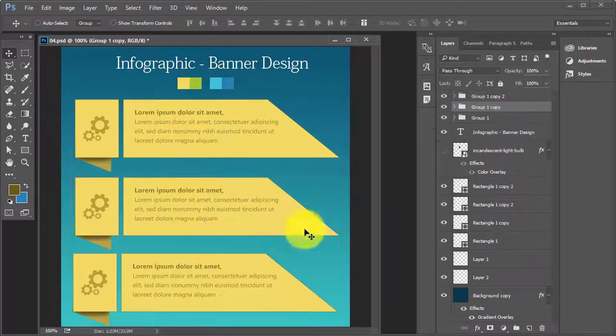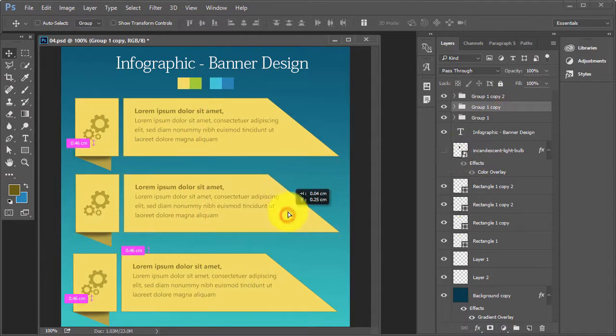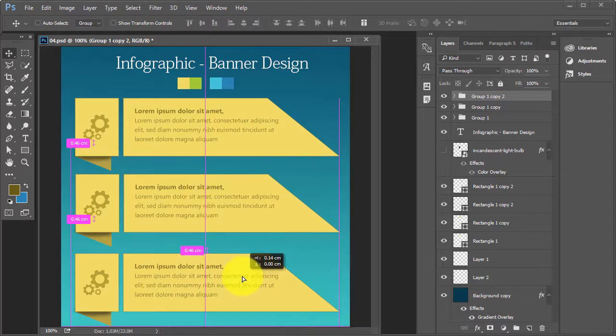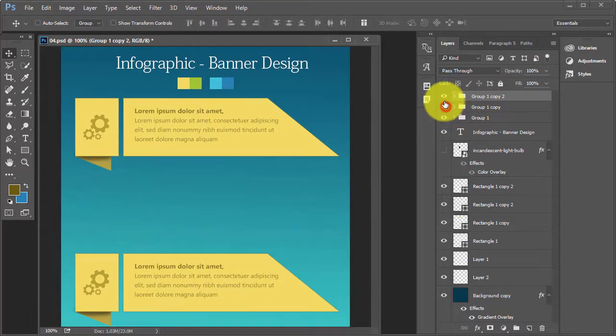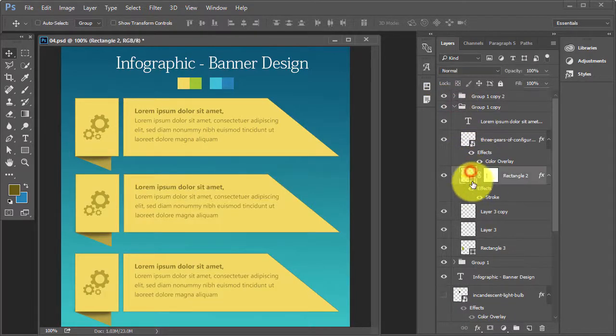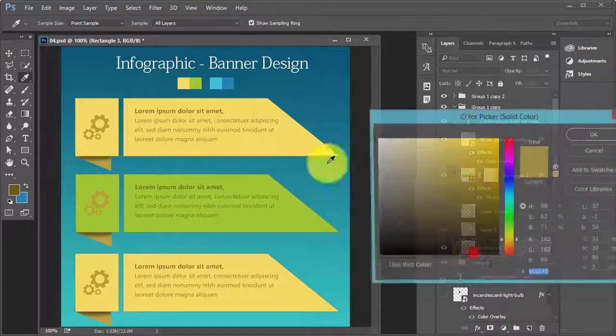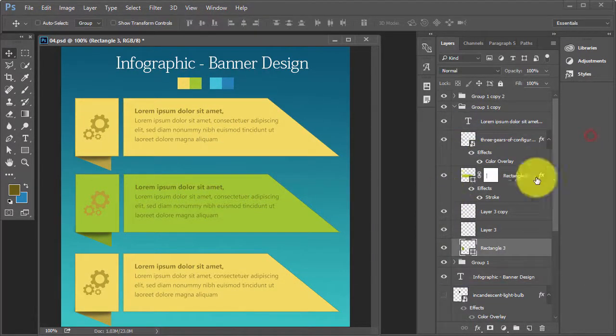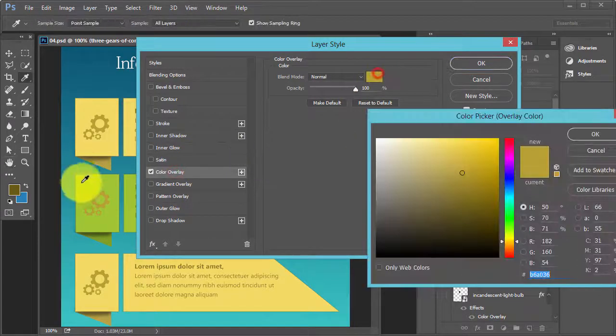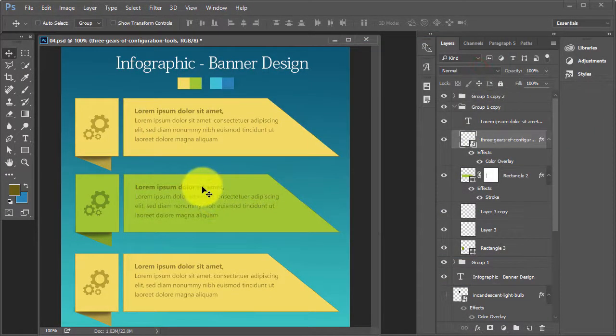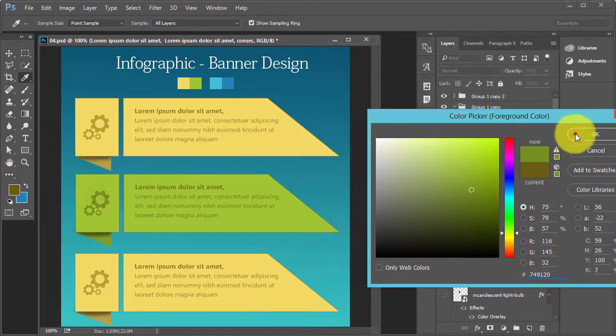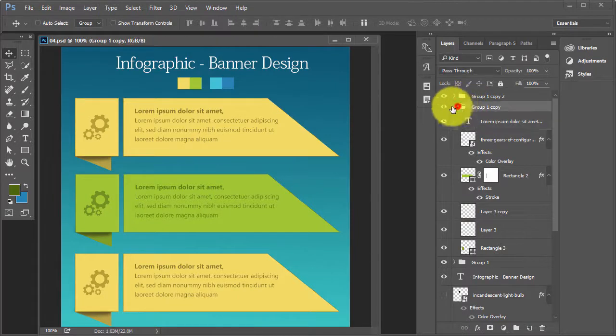Now make copies of the two and change the color, this to this. Okay, change the color of the icon, change the color of the text. Select it, press alt plus delete, select the color and press alt plus delete. Again do the same thing with the third group.